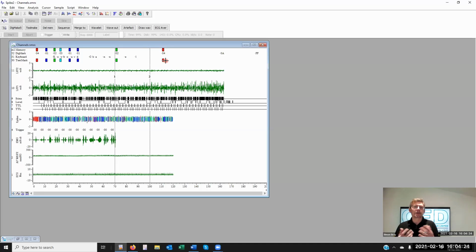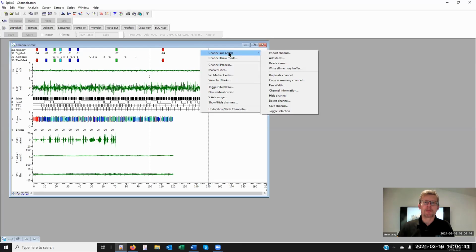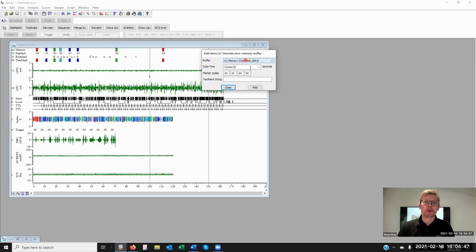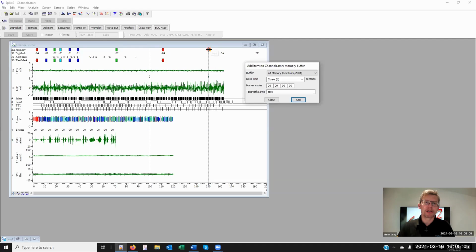Now, often the question is, okay, I've added these post-it notes, these text marks, as I've captured the data. There was an error. I want to delete, or I want to add or move a text mark. So we might take a cursor like so, and right-click on the memory channel, channel M1, add item. At which point we can say at the time, which could be typed in, or in this case using the position of the cursor, give it a code, give it something a little different there, and just put in test and add. And you can see that a new text mark has appeared here.